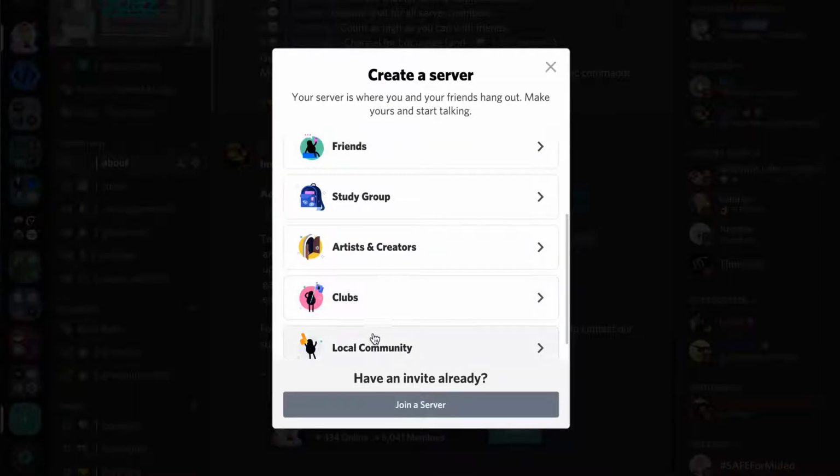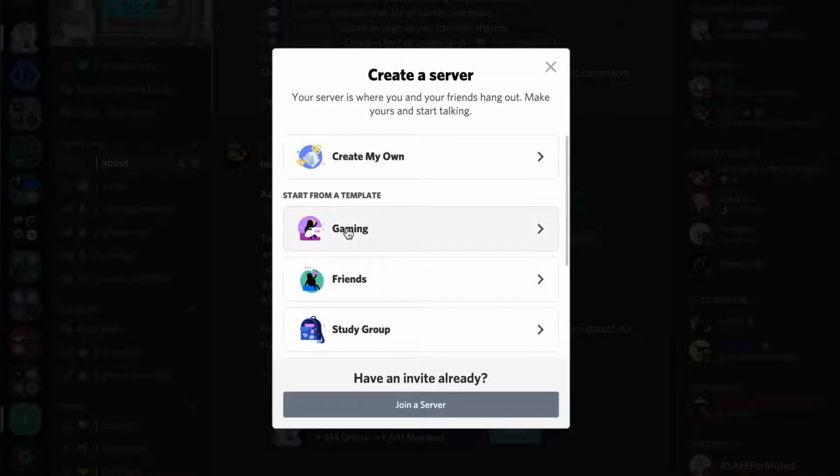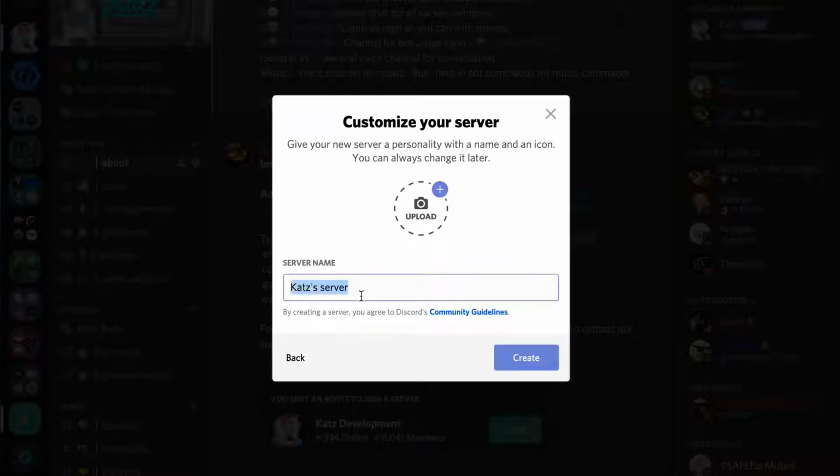Discord has some templates here for a few various categories. They're really basic. Personally, I would just choose create my own, but you can always start off with one of these and just grow from there. We'll go ahead and name this one YouTube tutorial, and you can upload a picture here. You can always do that later. It's not really too important. We don't need it for this server, so we'll just go create.